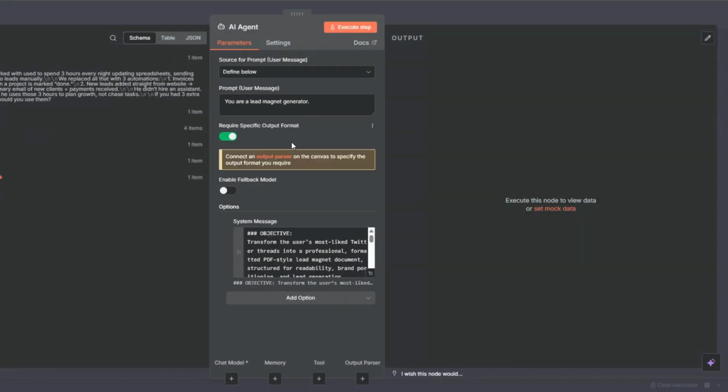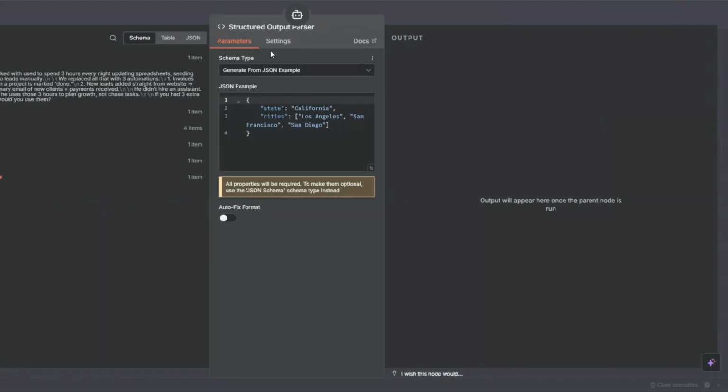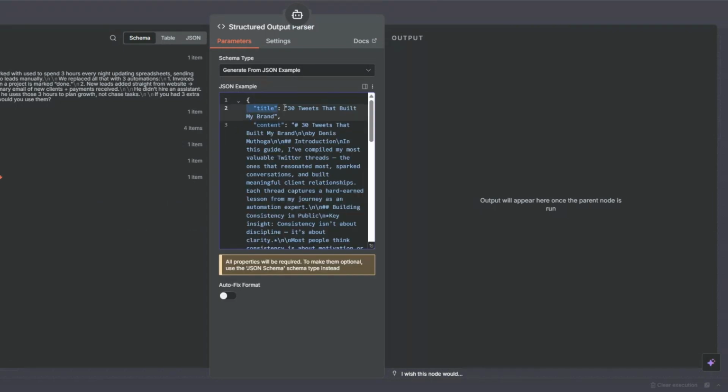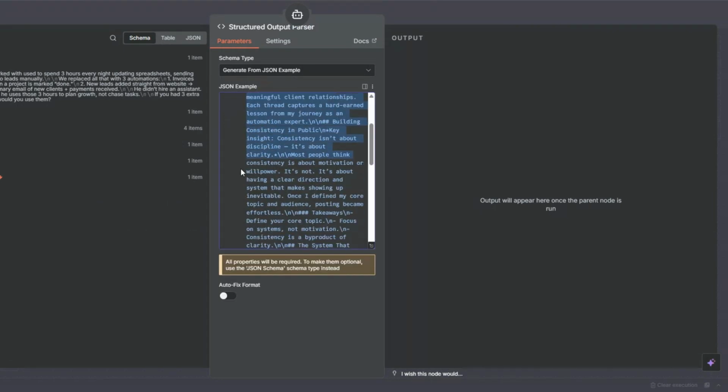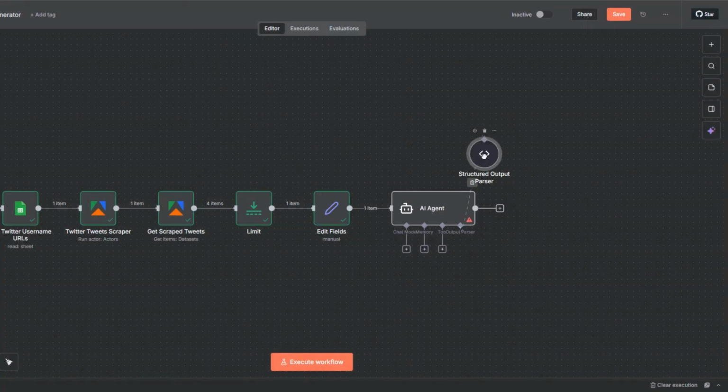So here I require a specific output format, and I'll click on output parser. Here I'll click on the structured output parser, then add a JSON example for the output over here. I'd like to output the title and the content for the lead magnet. So here I'll drag this node to the top right here.